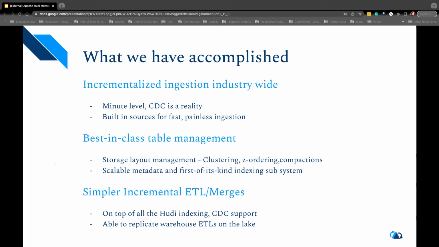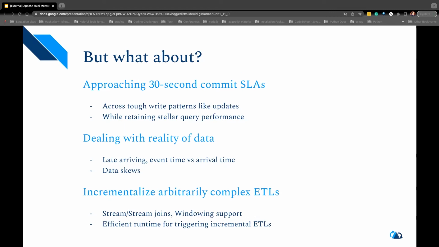And I think this is what we've done so far, right? We incrementalized the ingestion part. We have best-in-class table management now, with advanced techniques like clustering and Z-ordering. We actually brought them to open source for the very first time in Hudi. And even now, the indexing system, we'll see how many people talk about indexing soon. Just joking. So we are continuously pushing the boundary for what data lake storage ought to be. And we can now write simple incremental ETLs on the lake, and these warehouse merge statements, you can now write at scale. That's what we've done. But we're still not done, right?